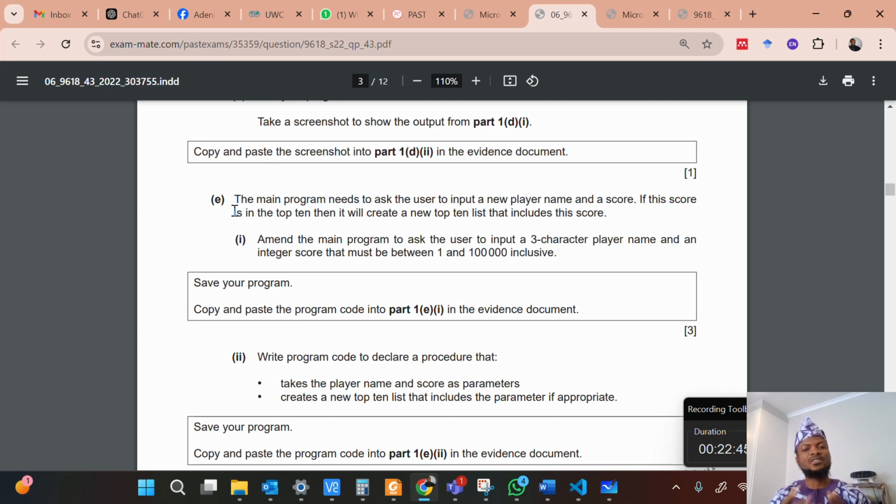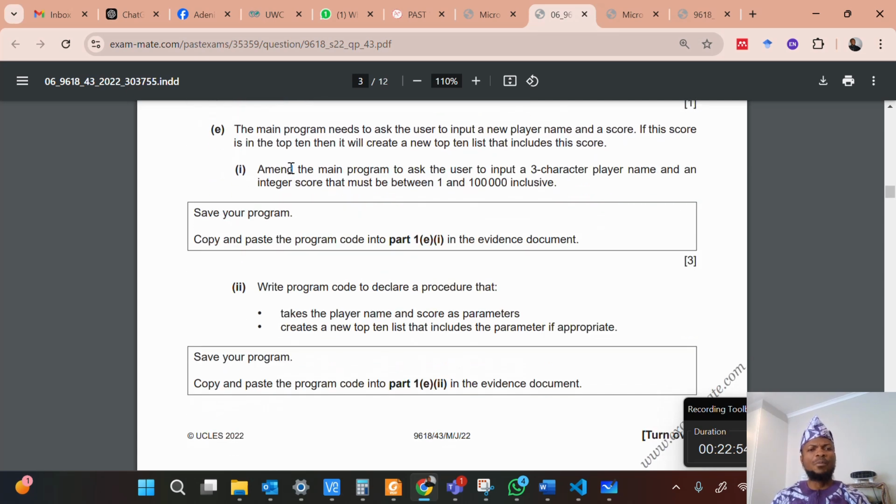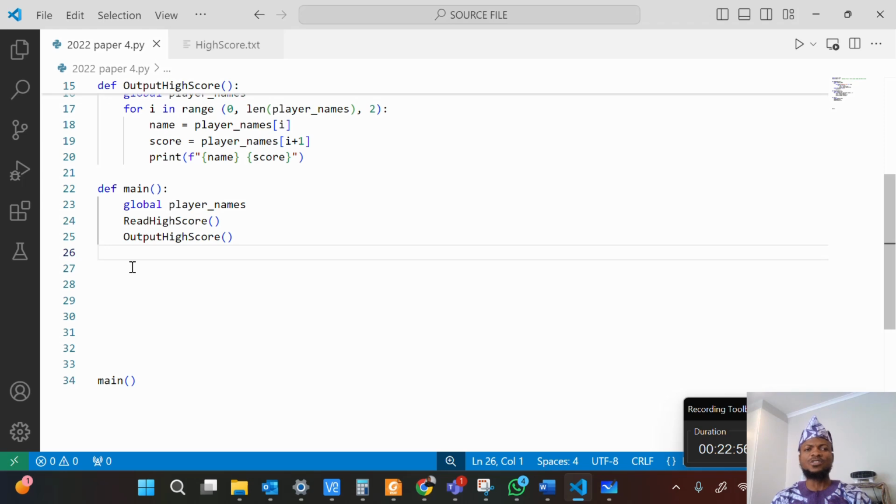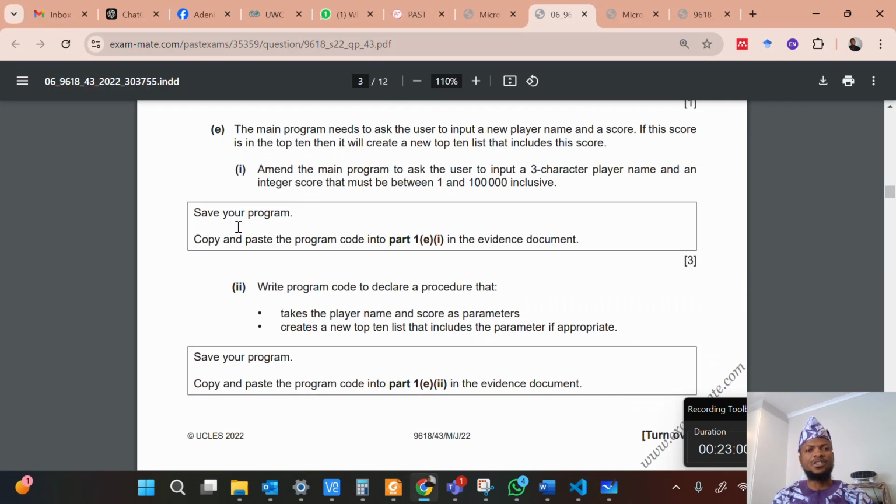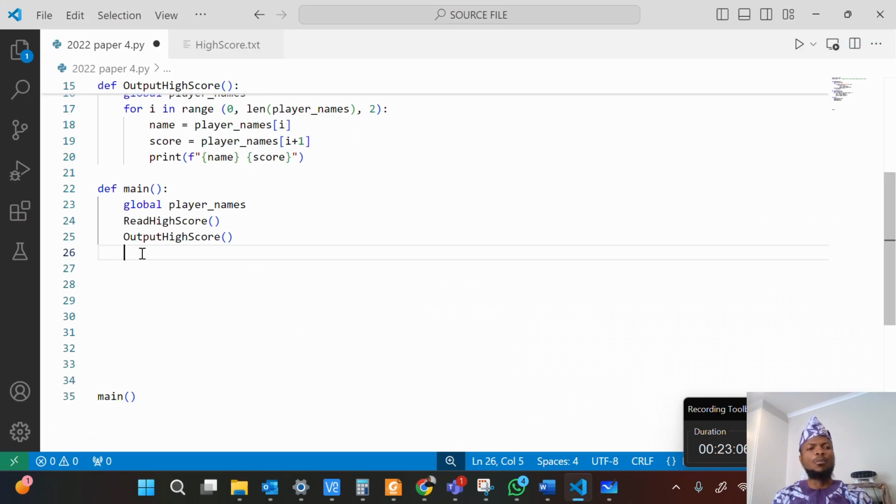But we haven't been asked to type. So most students will start typing. When they now see the question, they are confused. So don't start typing. So let's go to the question. Amend the main program. Then the question is now saying something. Amend the main program. So the main program, we need to amend. So ask the user to input a 3-character player name. So the user must input a 3-character player name.